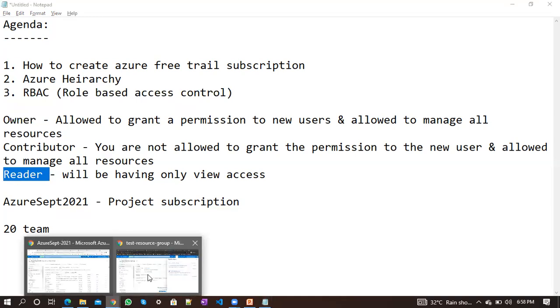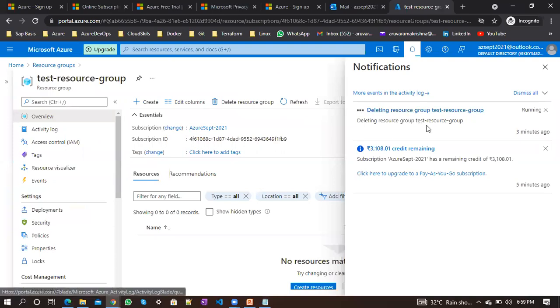And just to validate, here it should be getting a warning. I'm not sure why it is still showing here, but ideally it has to fail. Sometimes, to get the response here, due to your browser or internet, it might take some time, but it will fail because you will not have the required privileges to delete this resource group. So with that, I'll be stopping my session here, and let me stop my recording.